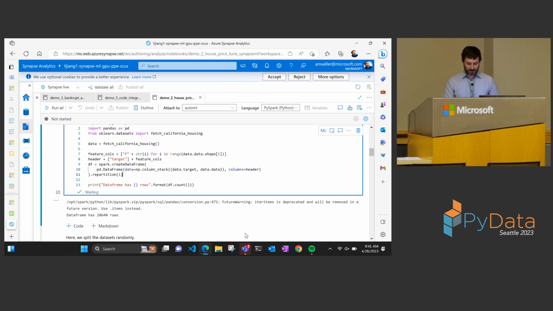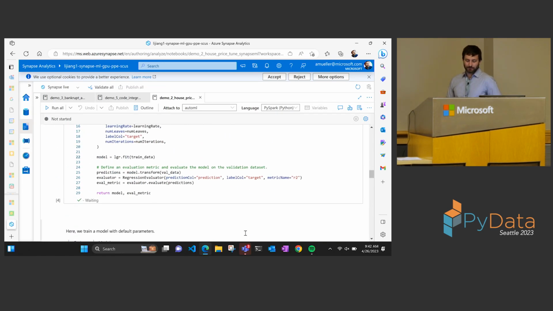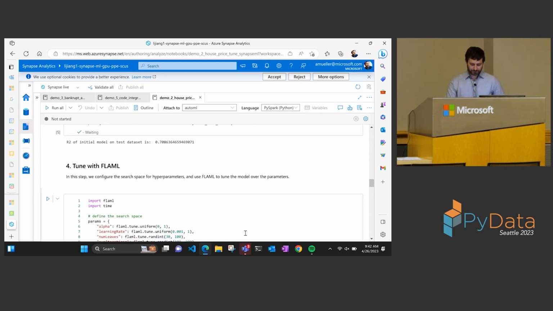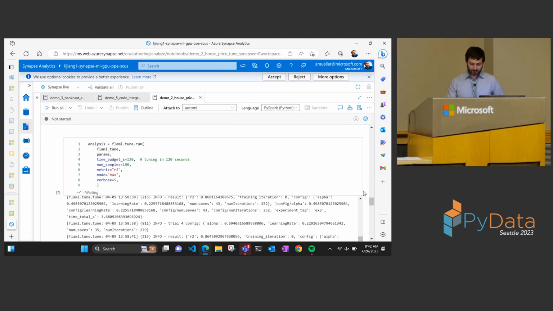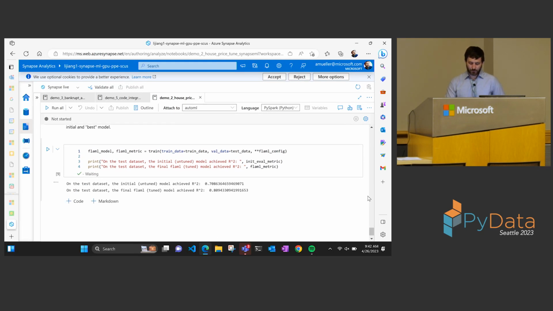If you use tune, it will actually use an algorithm called BlendSearch, which uses a blending of Bayesian optimization together with the cost-frugal search that we saw before. Then you see it will run all the trials for you, and in the end reports time and R square. In the end, you can get the best config, and the best config is this alpha, learning rate, number of leaves, number of iterations.